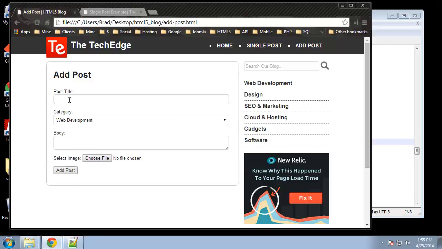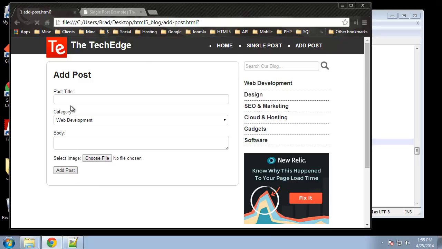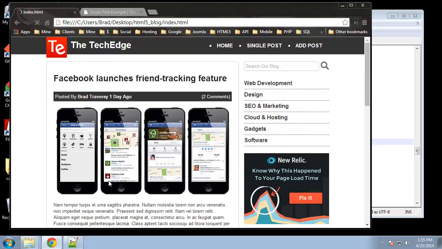You can add a title, category, body, and image. Alright, if we submit this, it's not going to do anything because we don't have it going anywhere. You need some kind of server-side language to do that. So that's pretty much it. Our blog is done except for the responsiveness, which we will do in the next section.